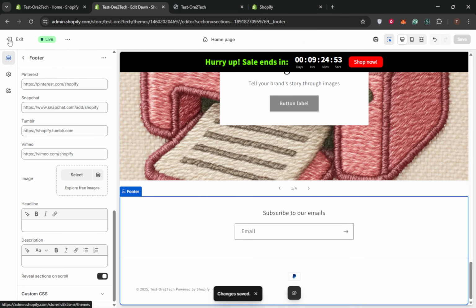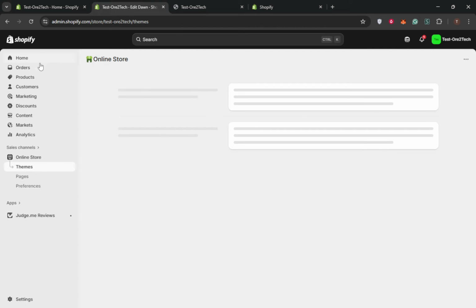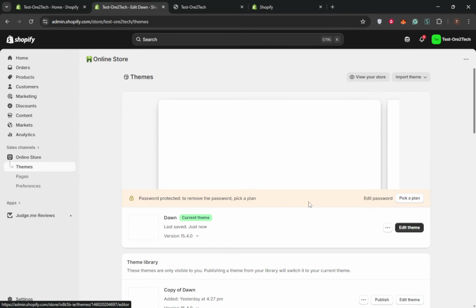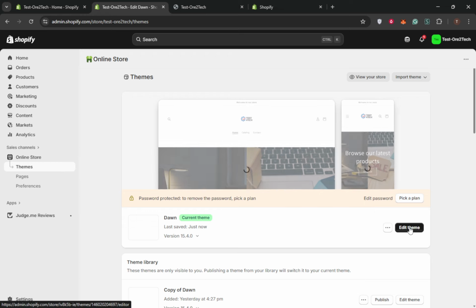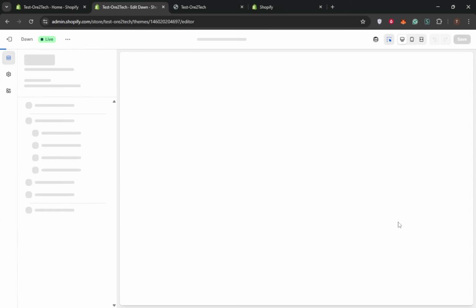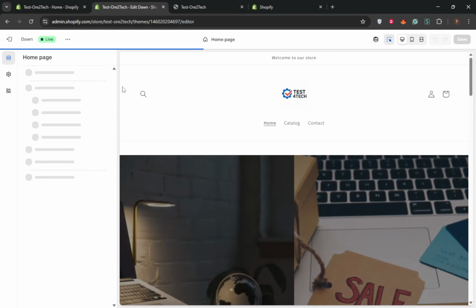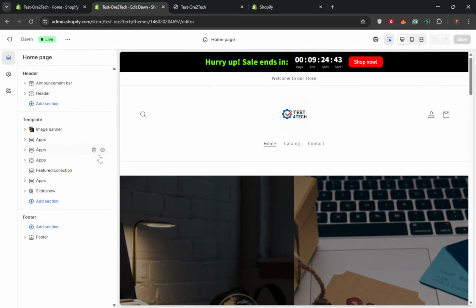Start by opening your Shopify admin and navigating to Online Store, then Themes, and click Customize for your Dawn theme. This opens the theme editor where you can make visual changes and preview them in real time. On the left panel, find and select the section you want to update. You might be working with sections like Image Banner, Slideshow, or other customizable blocks that already include image settings.